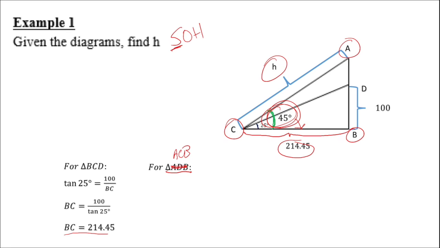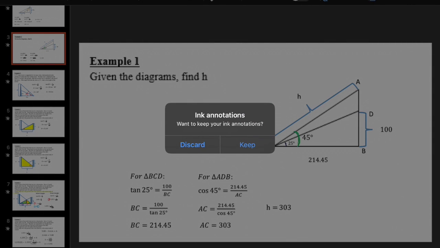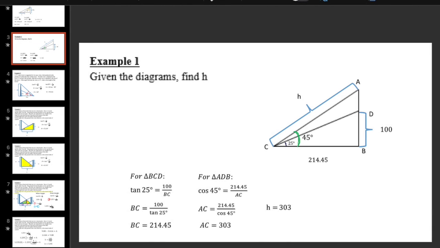So can we use sine? Do we have the opposite? No. We want the hypotenuse, so we can't use that. Can we use cosine? Well, we have the adjacent and we want the hypotenuse. That's what we're going to end up using. Let's just make sure it's not tan. Well, you need the opposite and adjacent for that. We only have the adjacent. We can find the opposite, but we don't really want to. So we're going to use cosine.